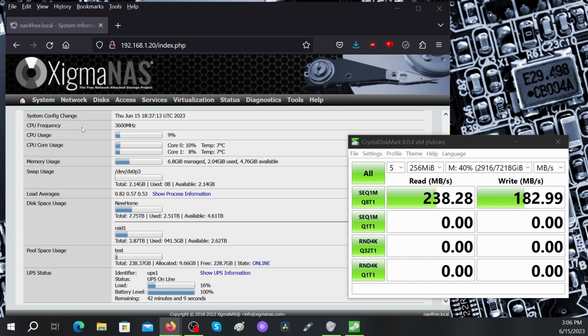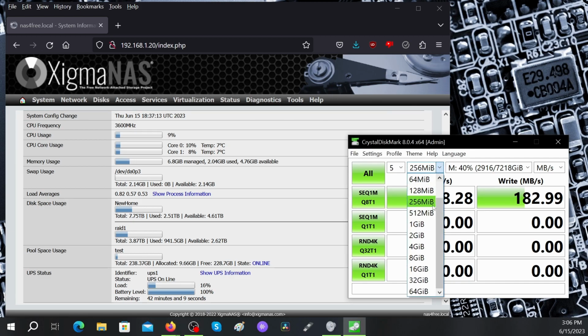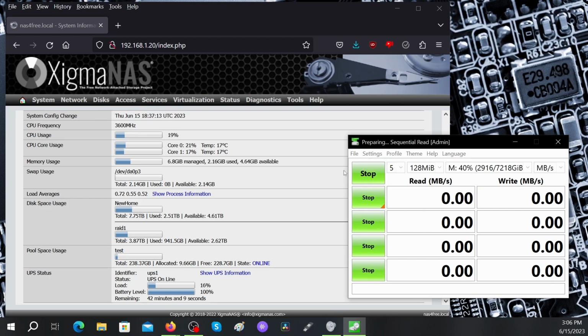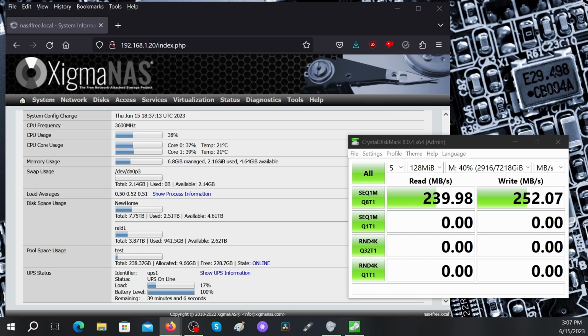Now, what happens if, for example, we drop this down to something like 128? The drive should be able to handle that without any problem. I won't overrun the cache on it. Let's just run that test real quick. Okay, there you go. That tells the story right there. As long as you don't exceed the cache on the drive, you can get as quickly as the drive can handle it.